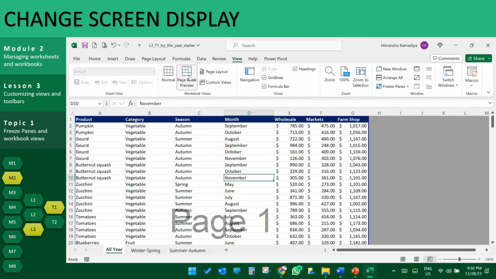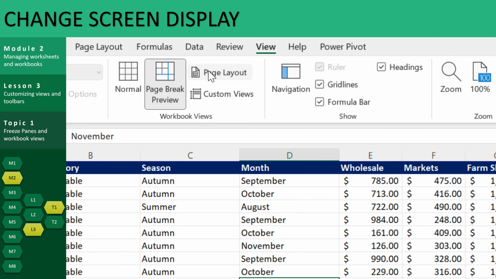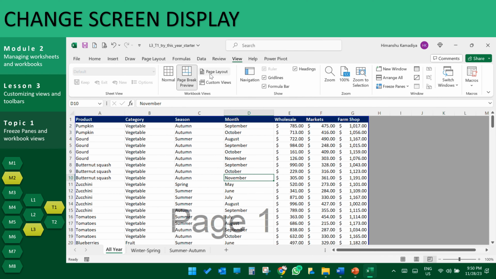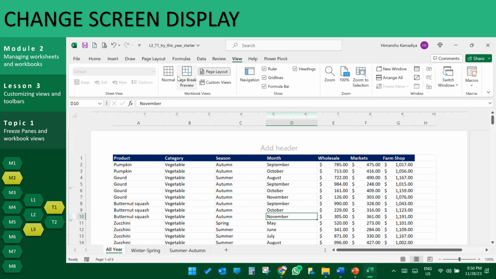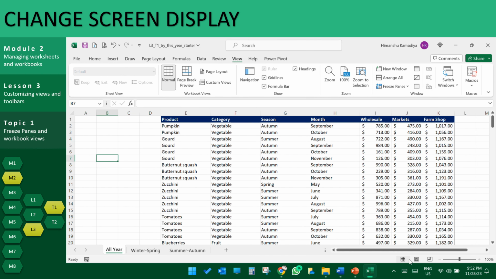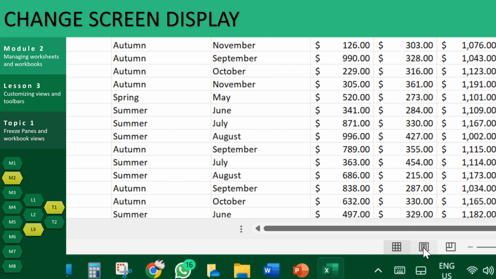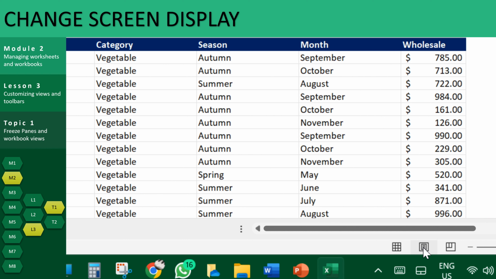On the View tab, in the Window group, select either Page Break Preview or Page Layout. Or next to the Zoom slider, select from one of three view option icons: Normal, Page Layout, or Page Break Preview.